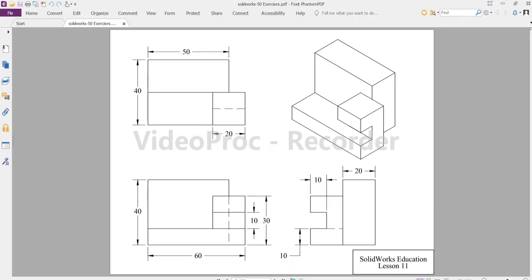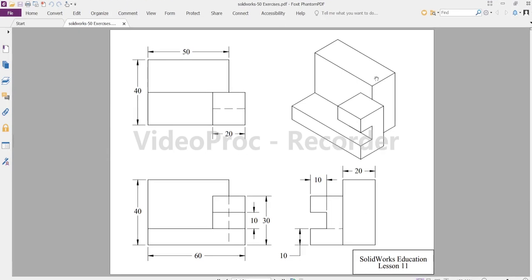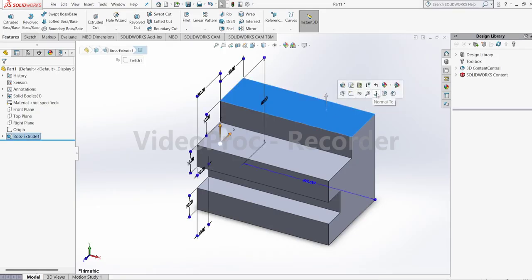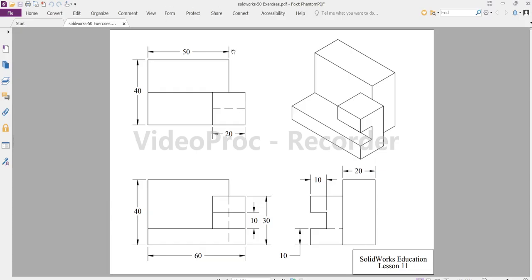Now you need to cut a portion of this rectangle here. See, we have a complete rectangle, so we need to cut a portion. So we need to know which portion to cut. So here, if you see in the top view, so this is the portion we need to cut here. It is 10, 20, 10, 20. Okay, go back, select this face, normal to, so 10, 20, 10, 20.